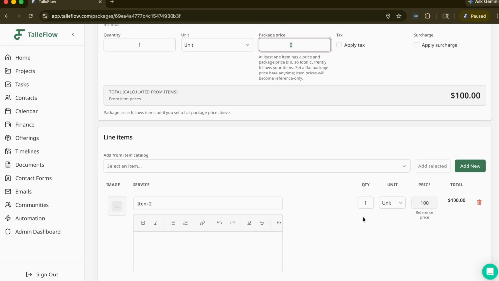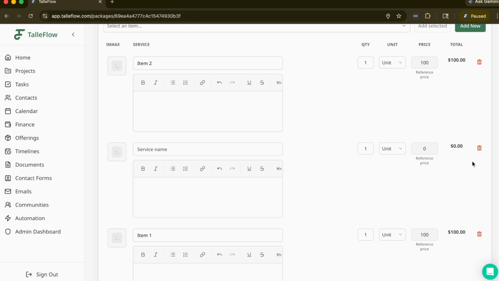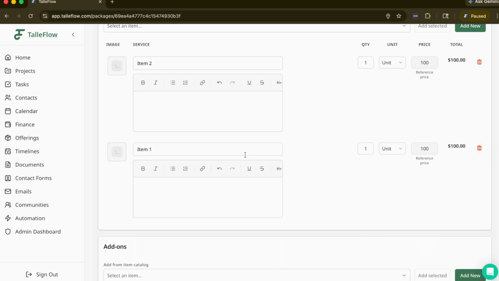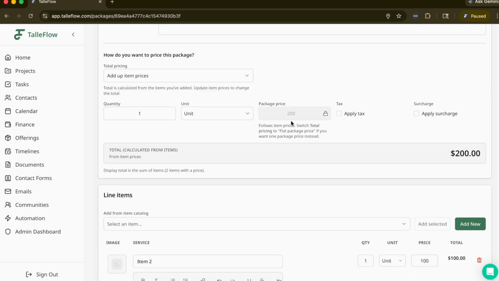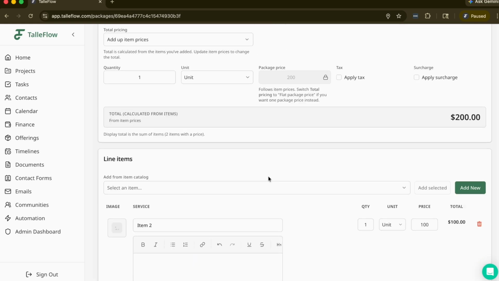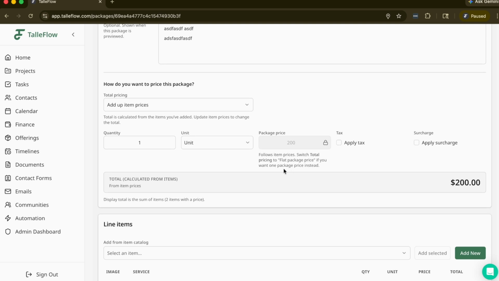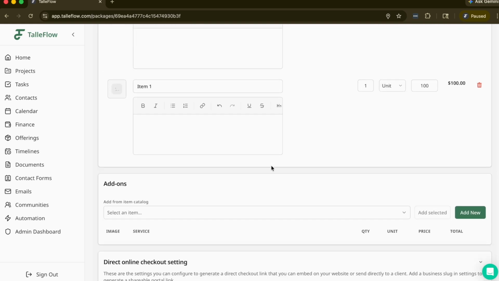So that other page that I was on, which was items, as I mentioned, is the building block of packages. If I add a bunch of items here, I'm going to add item 1 and item 2. As you can see, item 2 and item 1 are both $100. Because I did a flat add up of items, I can't set a package price, and the total is calculated right there. It's $200. We just know that sometimes people might just set a package price and just include the items, so this gives you that flexibility.